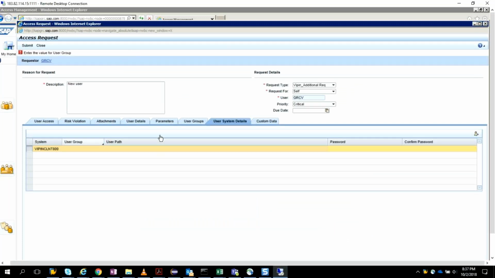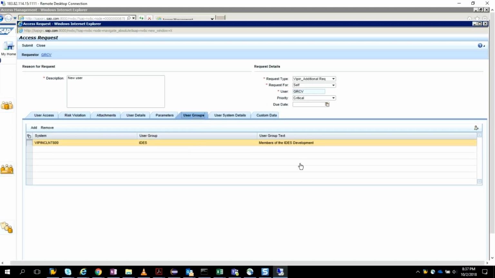Now enter the user group. The user group also takes the group name. Adding the system group IDs, but it is okay. Now click on submit.